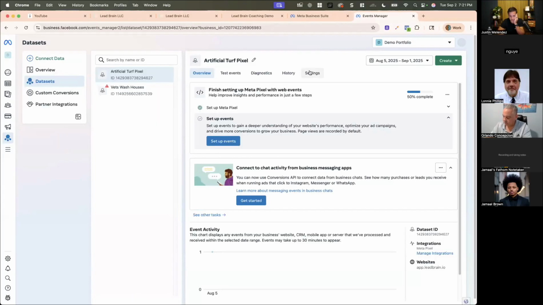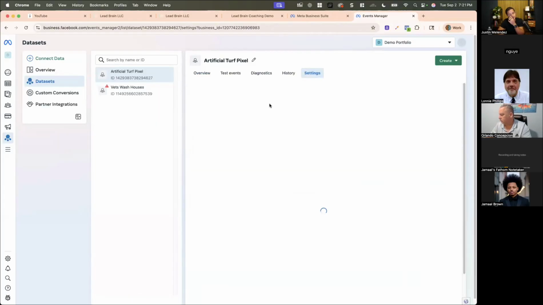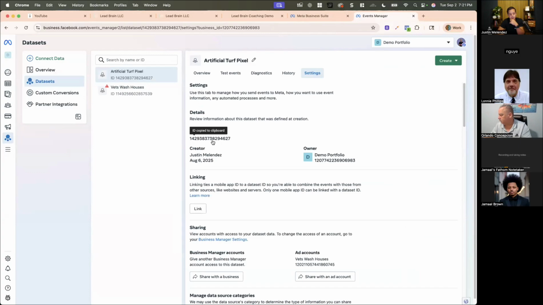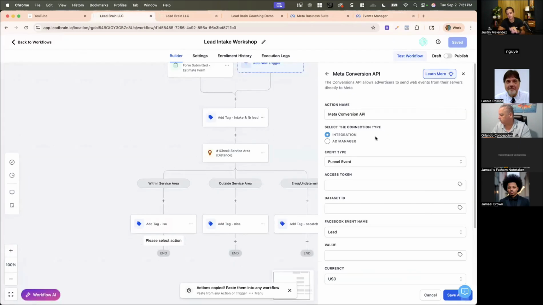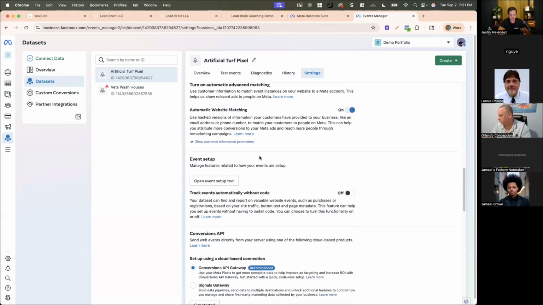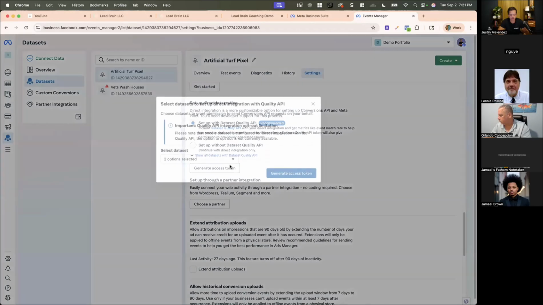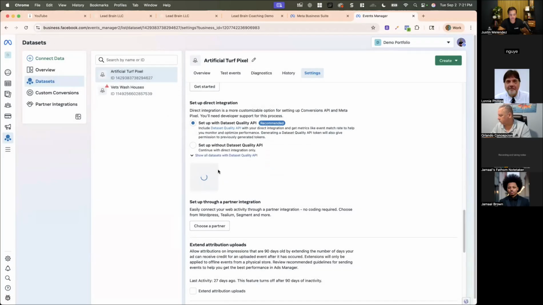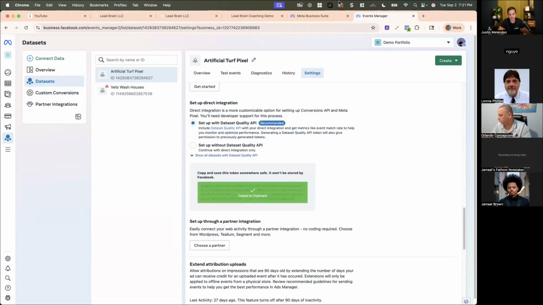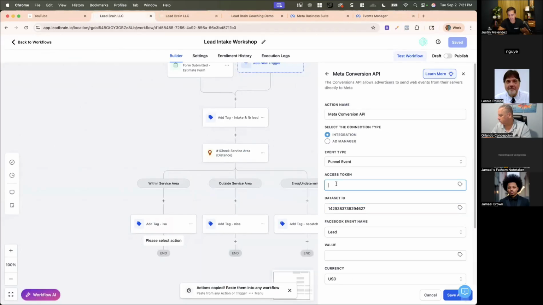So we're going to come over here and click on settings, and right up top, you'll see something called the dataset ID. We're going to copy that dataset ID and then come in here and make sure we paste it where it says dataset ID. And then we're going to scroll down till we see generate access token. We're going to click generate access token. That's going to give us an API key. I'm going to copy that and paste that in the access token section.